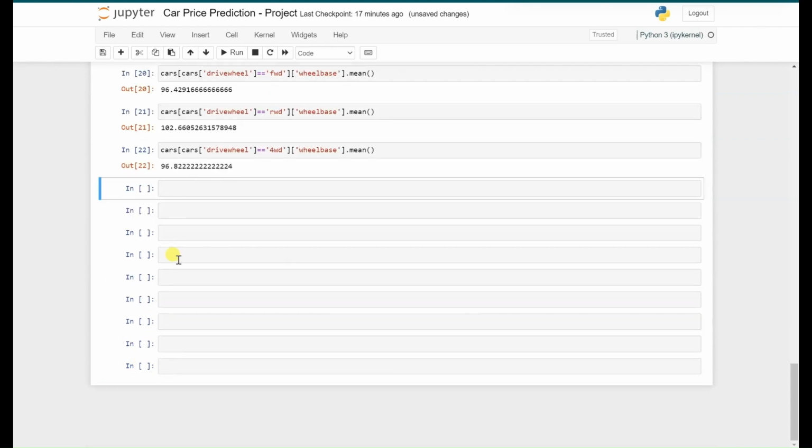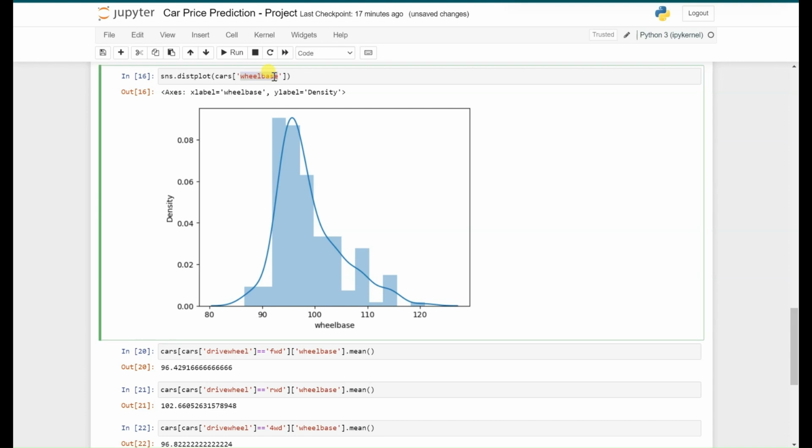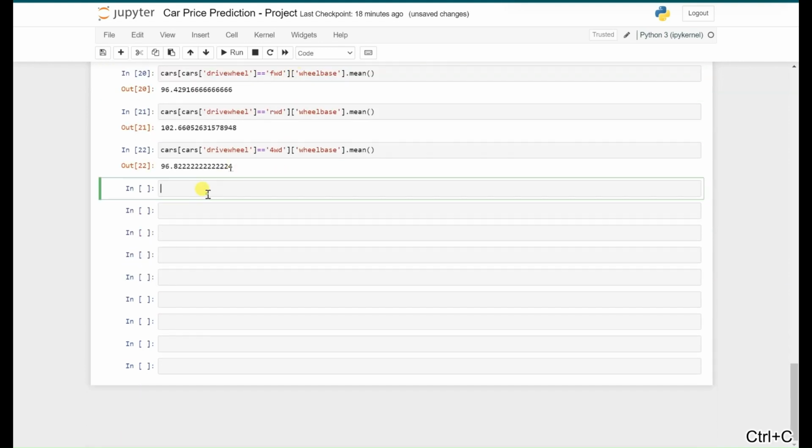So let's create some space. Okay, so again we will be doing a distribution plot. So let's copy this line of code, and here we will pass our curb weight.